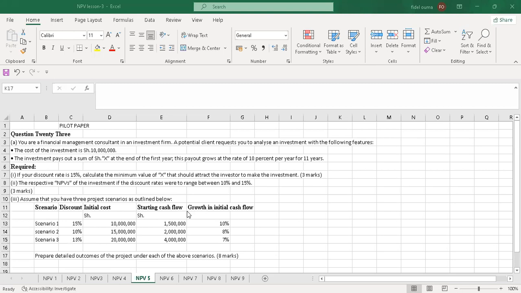Today I'll take you through a question on the pilot paper December 2022, and this was a question on project evaluation and net present value.